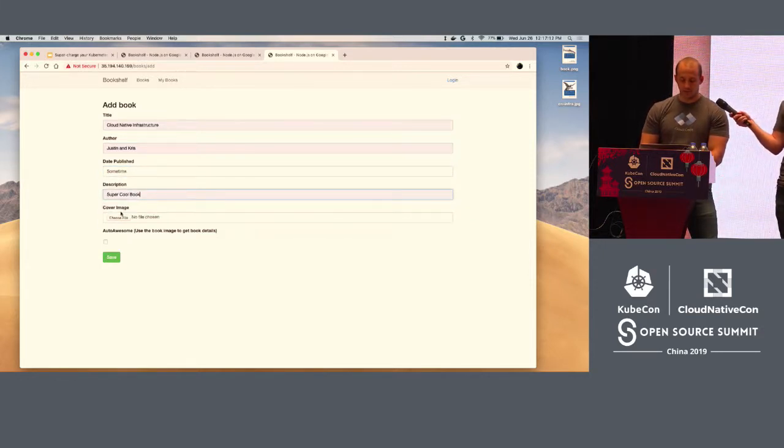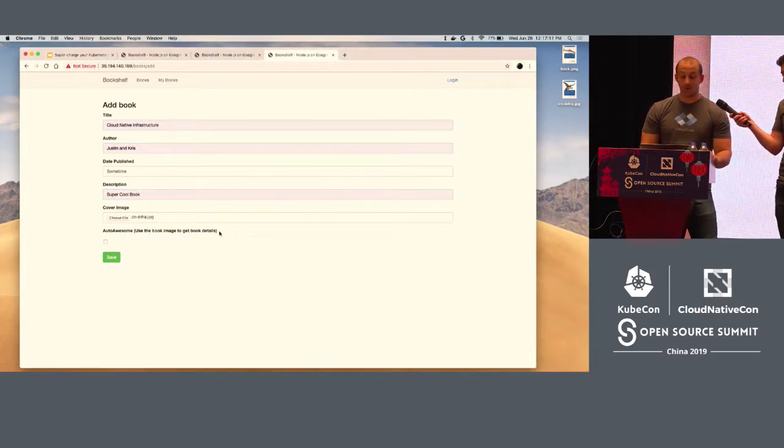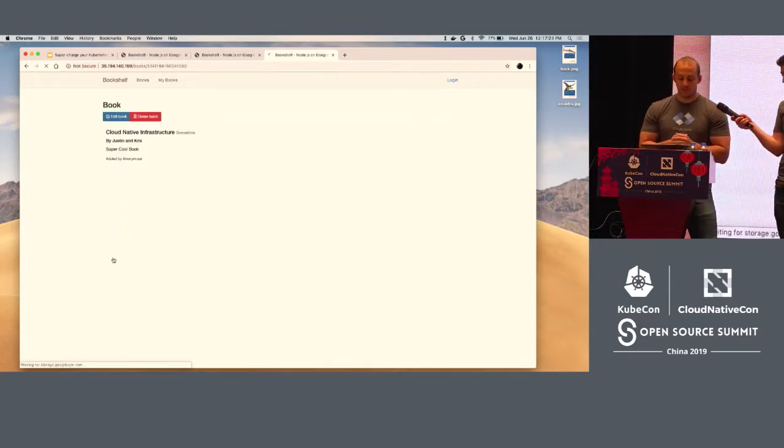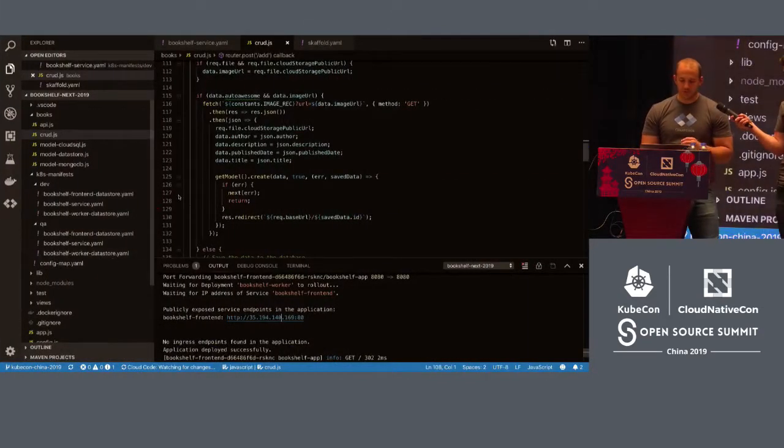Let's say super cool book, and all I'm going to do now is upload an image of the title, or the book. So now we're going to hit save, and just like that, hopefully the Wi-Fi will be kind to me. There we go. We have our book in our bookshelf. So me being the person that loves books, loves Kubernetes, I think all Kubernetes books, all books are pretty cool.